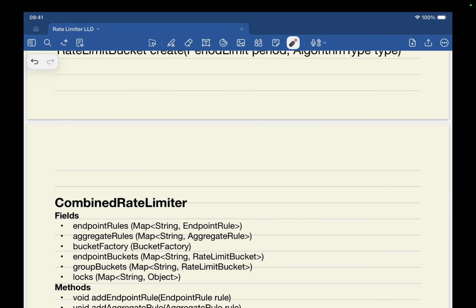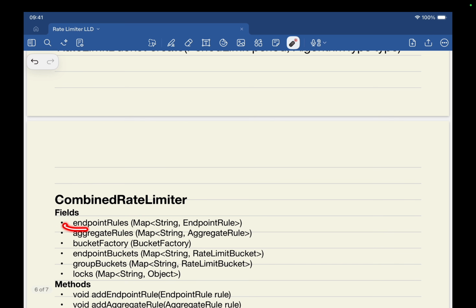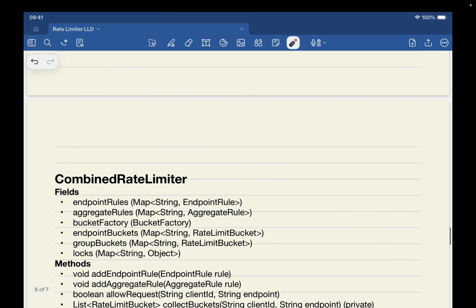Then we will have a facade class for handling our rate limiting library. Here it will have a hash map of endpoint rules, aggregator rules, and a bucket factory for creating the different algorithms and their implementations. Then here we will have endpoint buckets. For each endpoint, there can be a different rate limiting bucket, like there can be different algorithms we are going to be using. It can be used inside aggregator rules and endpoint rules, correct? That we will see when we look at the implementation part.